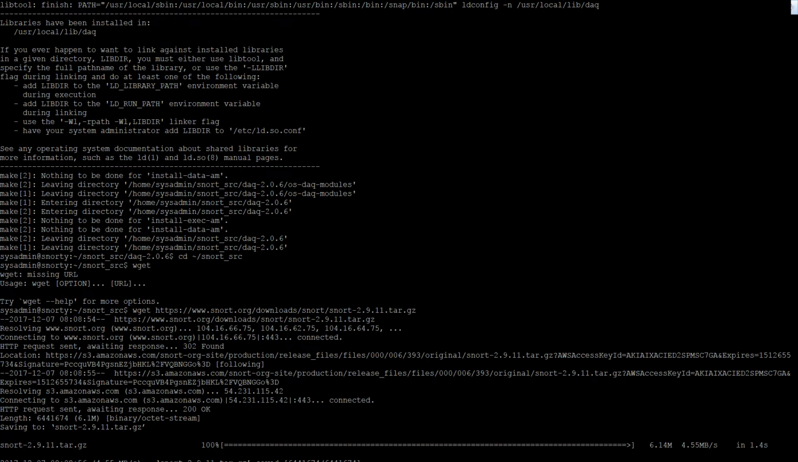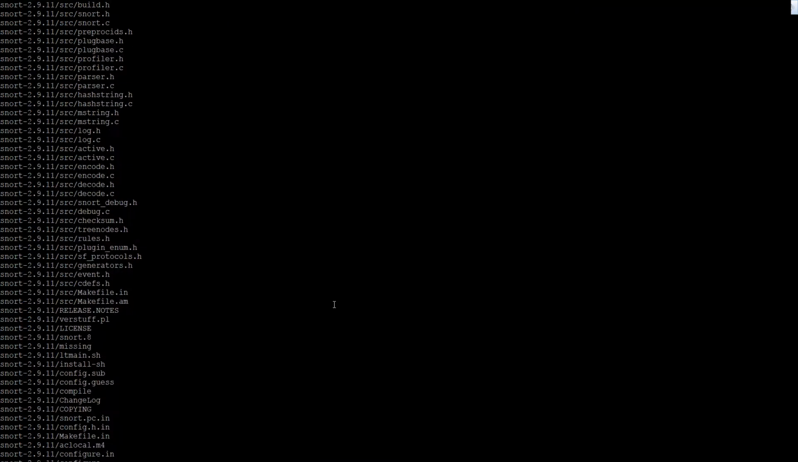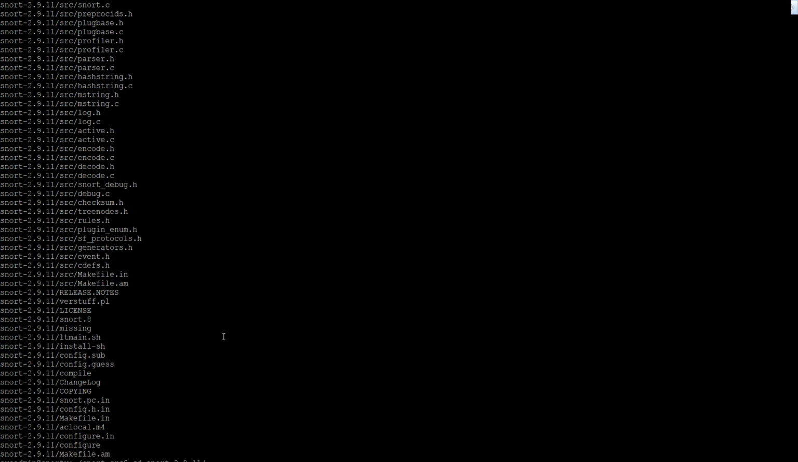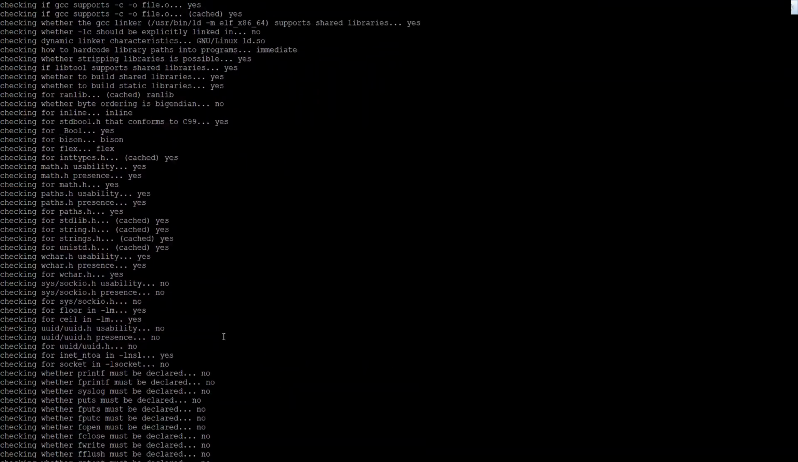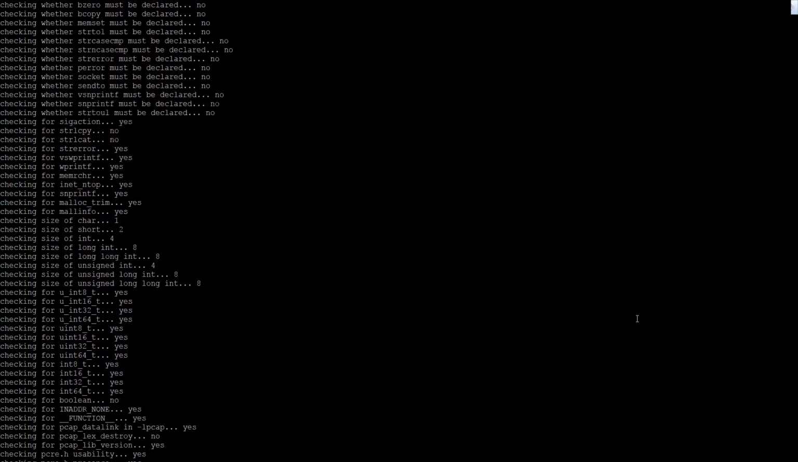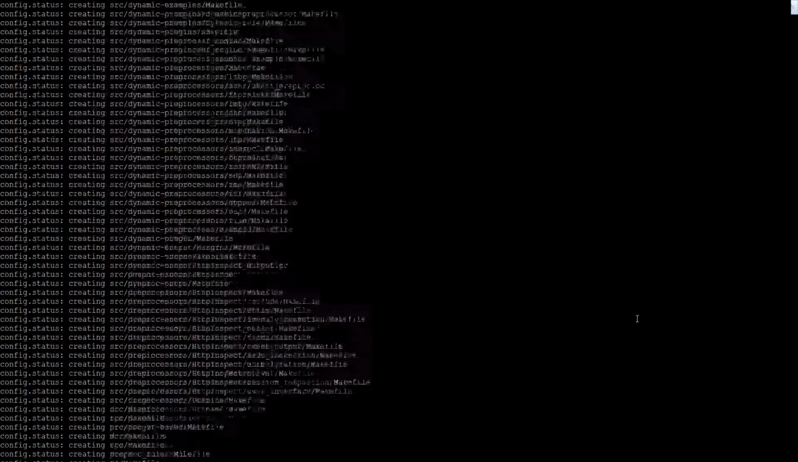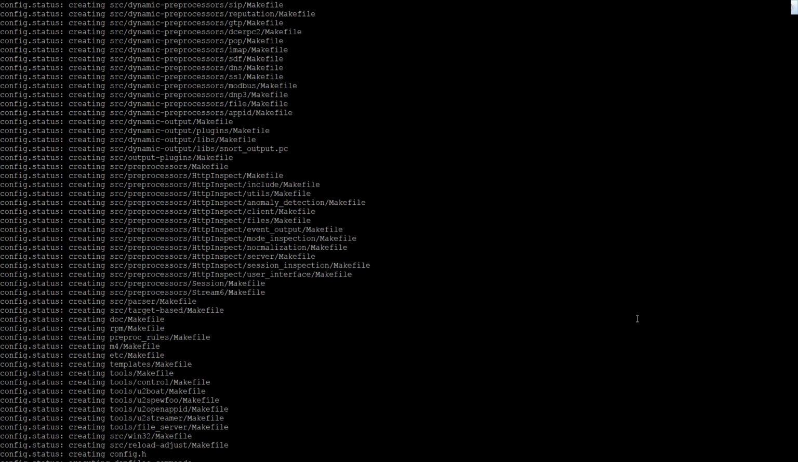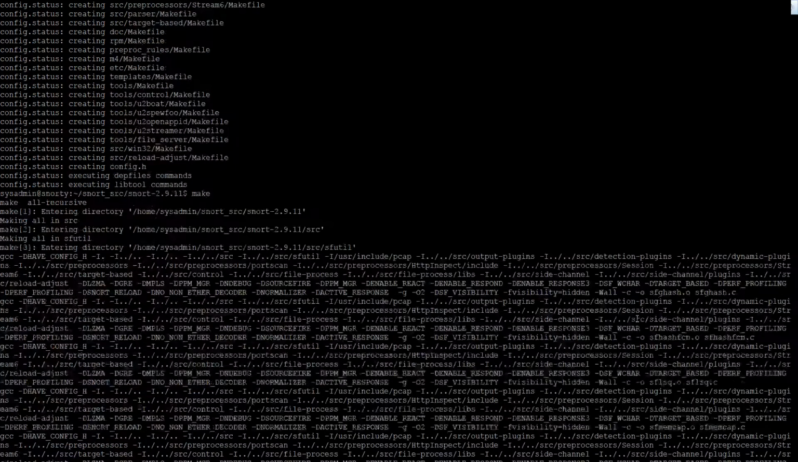Okay, we're gonna grab that and we're gonna untarball it. Okay, right there. Untarball it. We're going to go into the directory right there. We're going to configure and we're going to enable a couple of options here. Sourcefire. I should have called the server Piggy. Okay, and we're going to make.